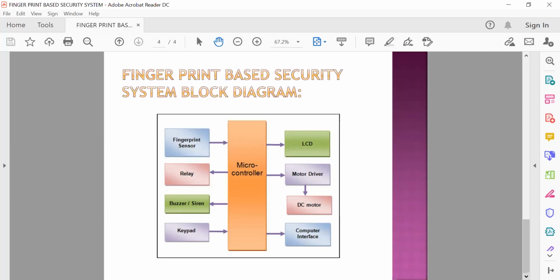Next one, the microcontroller. We are going to use a microcontroller of the 8051 family. The functions of the microcontroller are: first, reading various digital input signals from the fingerprint sensor. Second, sending this data to the LCD so that the person operating this project can understand the status. Third, giving the respective signals to the various output devices. Next, sending data to the computer using the serial port. This data consists of the status of valid or invalid access.